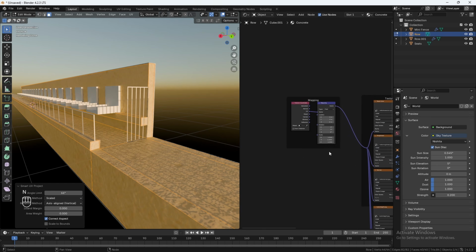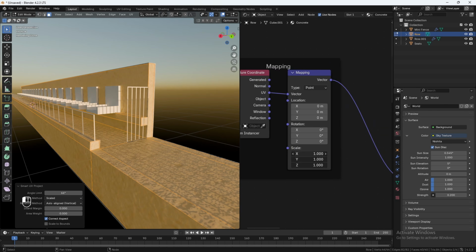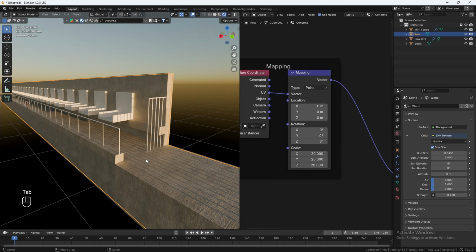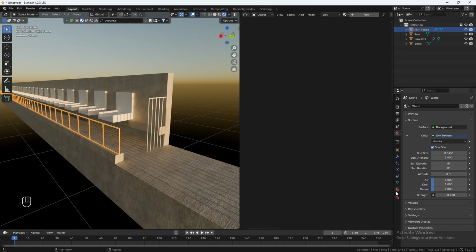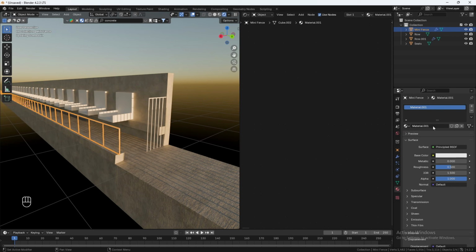We can go to the mapping coordinate and change the scale to 20. Okay, looking good. Now I'll just shade the fence as well. We'll go to the material properties, hit new, I'll make it metallic, and the roughness is going to be 0.1. Very simple. Rename the material to fence.